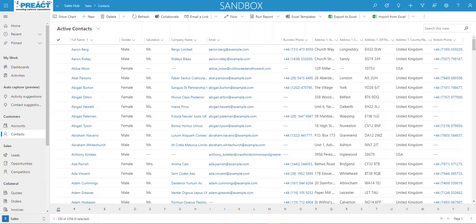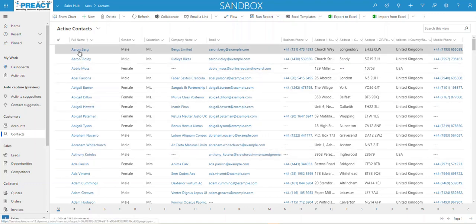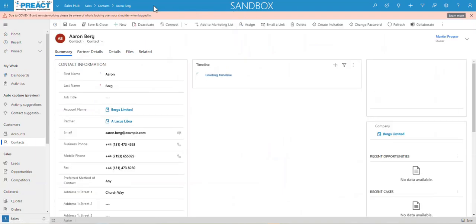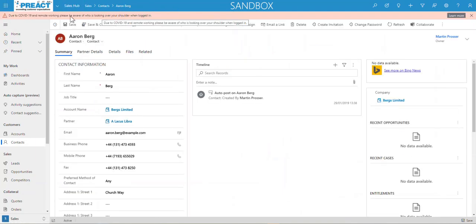A global notification can appear at the top of the screen for all users to see until they action it, either learn more or click on the cross. So just the first part of this, if we go into contacts and click on to Aaron, the first thing we can see at the top here is there's a global notification.